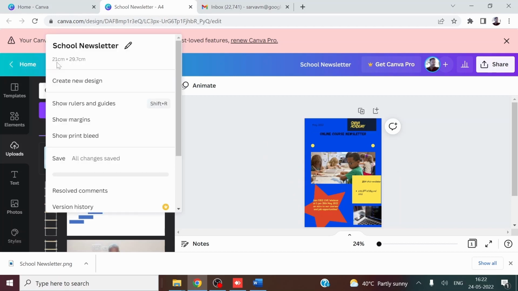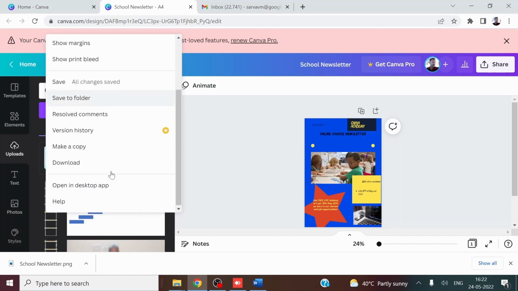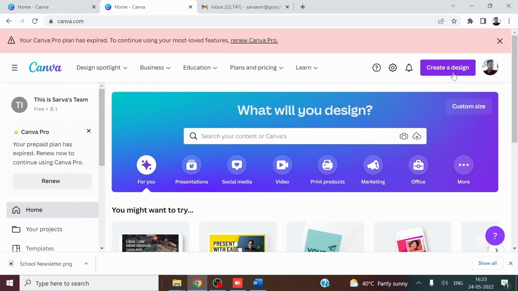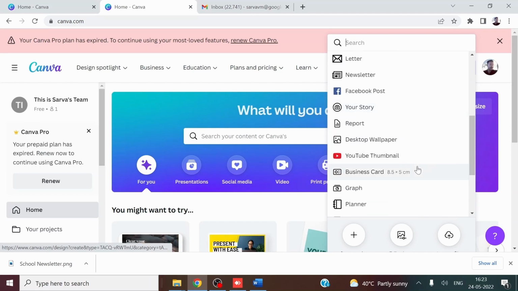Okay, so if you want to save this, you can just save. As we saw earlier, you can download also by clicking on the download button. So far we created our newsletter using an already existing template. We can also create our own from scratch, that is, from a blank template.